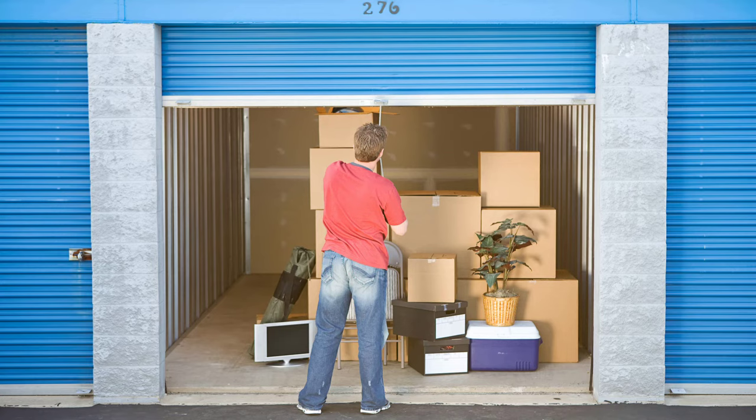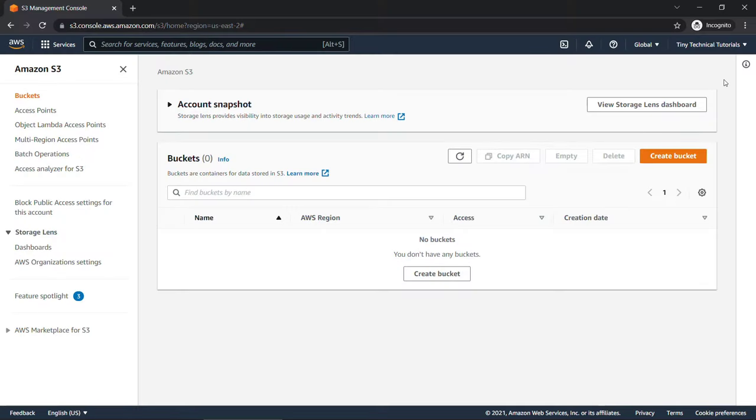Let's talk storage. No, no, not that kind of storage. Let's talk about the Simple Storage Service, or S3, in AWS. From this page in the AWS console, we could go and create what's called a bucket. But before we run off and do that, let's back up just a minute and talk about what this is and why you'd want to use it.